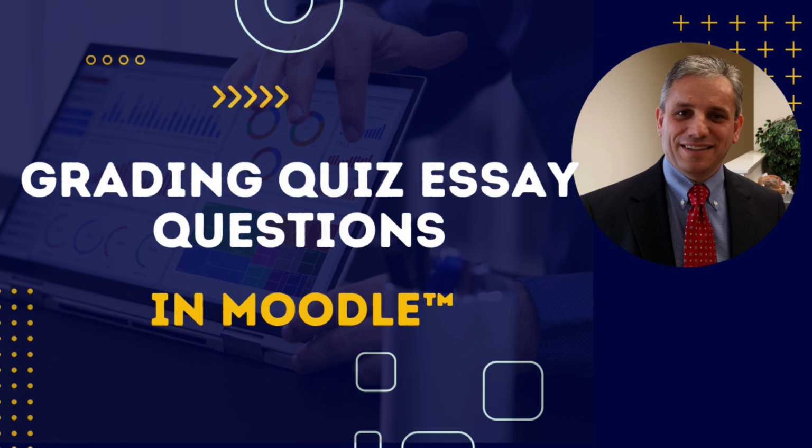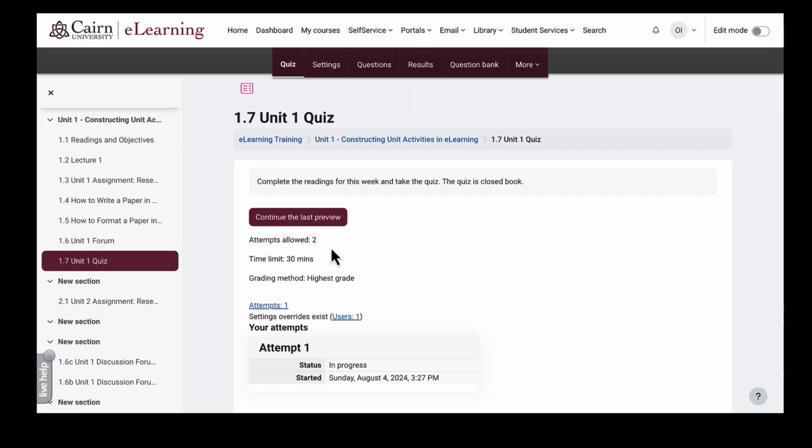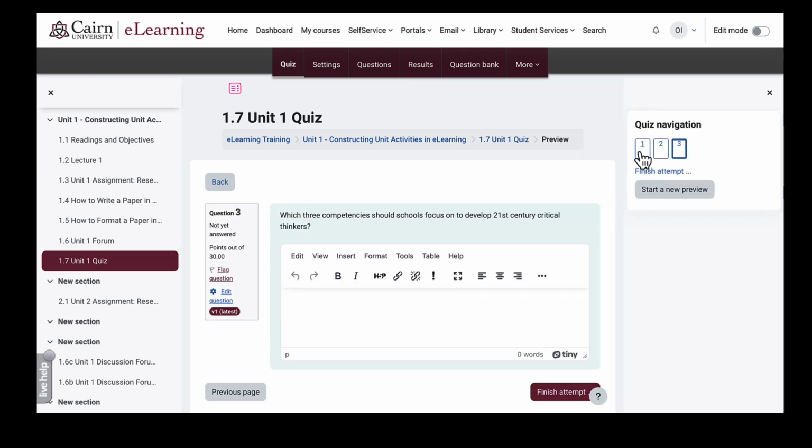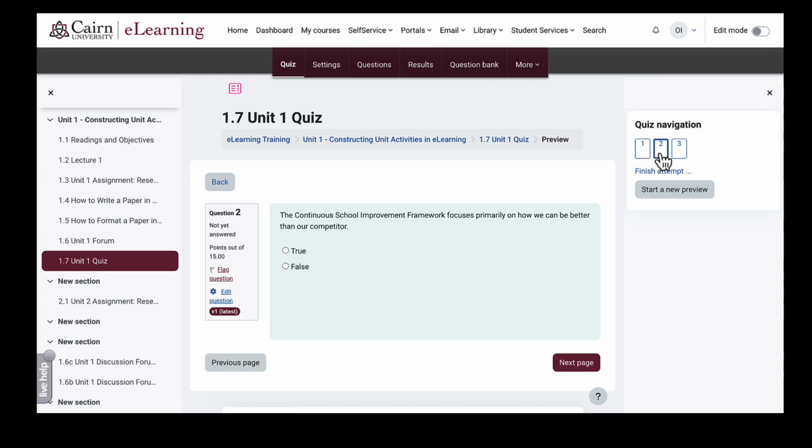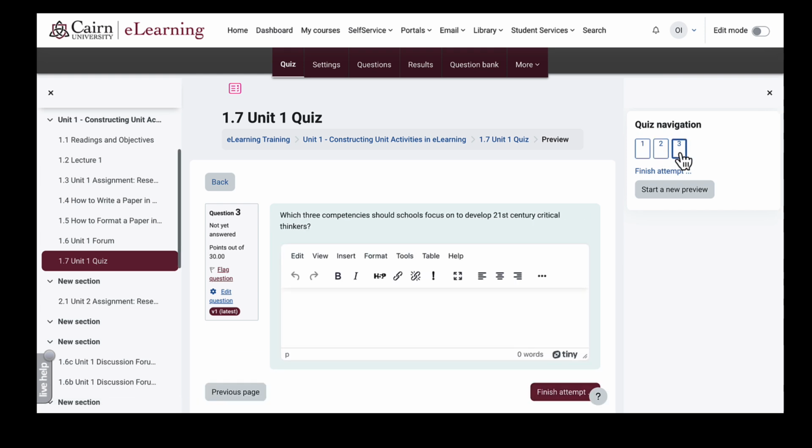How to grade essay questions in a quiz or exam in e-learning. There may be quizzes where you as the instructor have configured essay questions for the students, and these questions need to be graded manually. So in our case, I have a couple true and false multiple choice questions, and then the third question is an essay question.